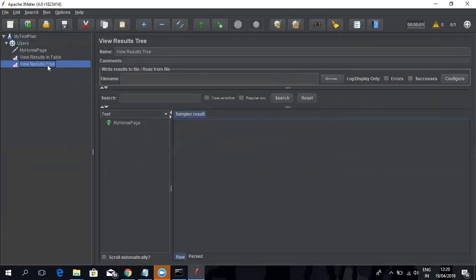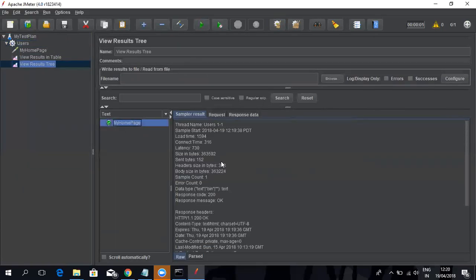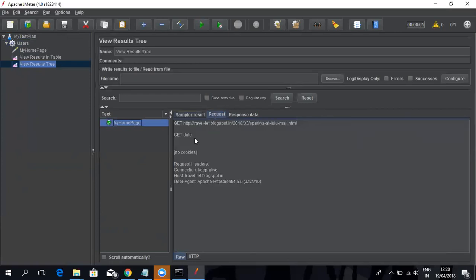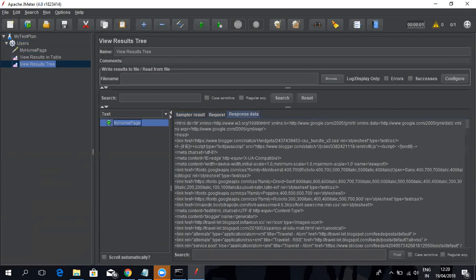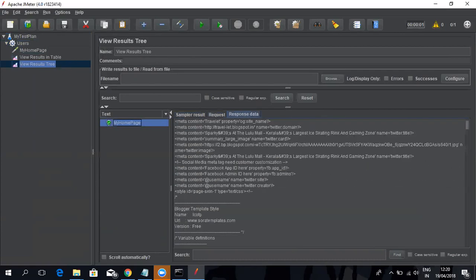Similarly, you can see we'll be getting the 200 response code in view results. If you click on my home page, you can see the response code returned is 200 and the response message is OK. And you can also see the request in here as well as the response data you got for the above request.